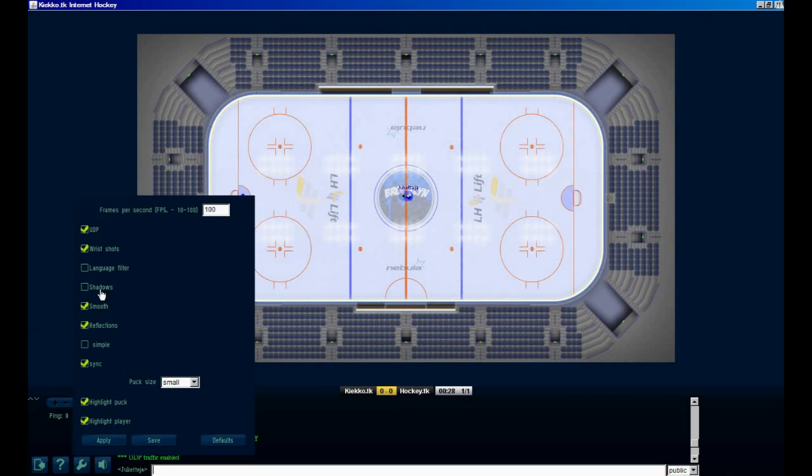Right, here we have the options menu, and what's new is that you can turn on and off shadows, adjust the smoothness of the characters. This is what your character looks like without it. It's a bit rough on the edges. And also turn on and off reflections on the rink. Simple, I don't know what that does. It doesn't seem to be doing anything, so I don't know.